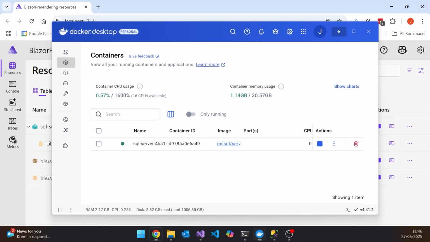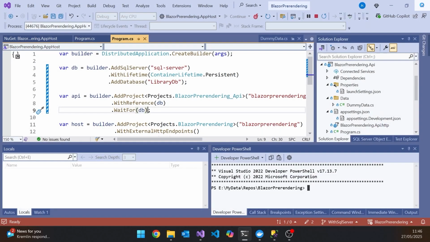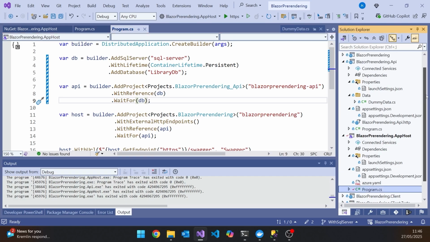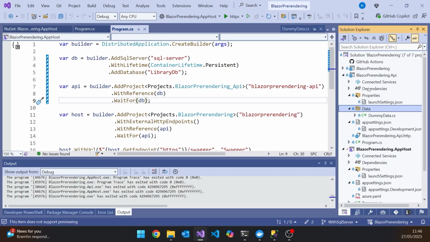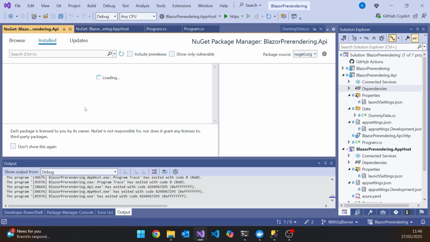So let's now make some use of that. We're going to need to use that inside the API. We've already added the reference. What we need to do now is put the code into the API to make that work. So what we'll do is go to the API and then add to that another NuGet package, because we're going to need to reference SQL Server. So we'll do a NuGet package.